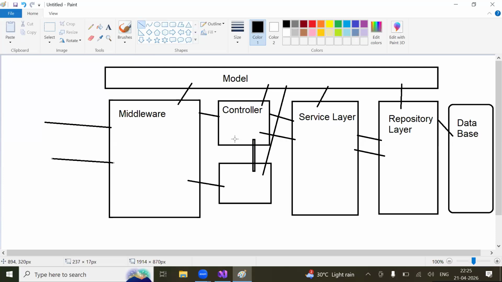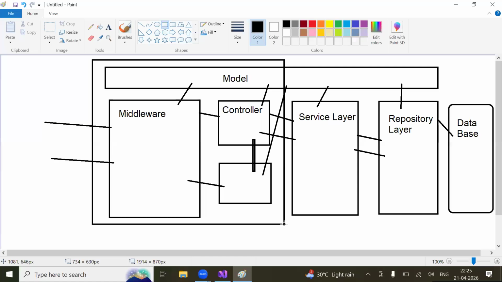Do you all understand this architecture diagram? So yesterday, we covered these 4 portions: we covered view, controller, model, and middleware. Now we are going to cover the service layer today.